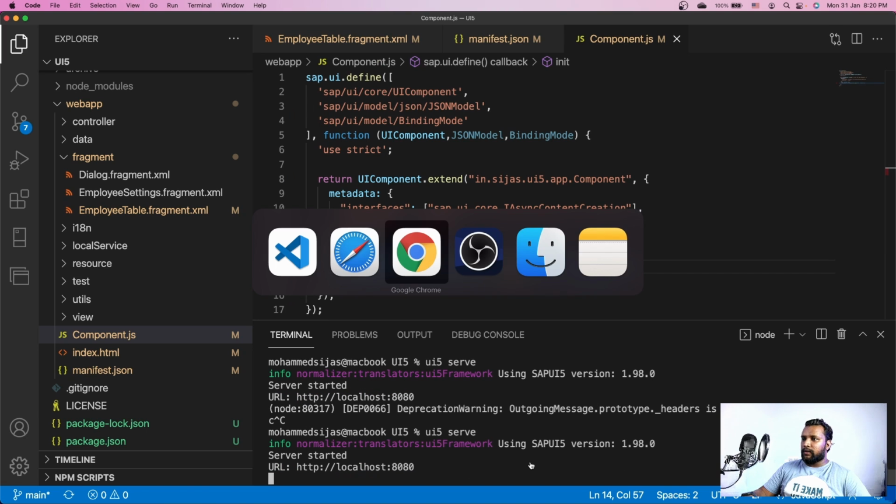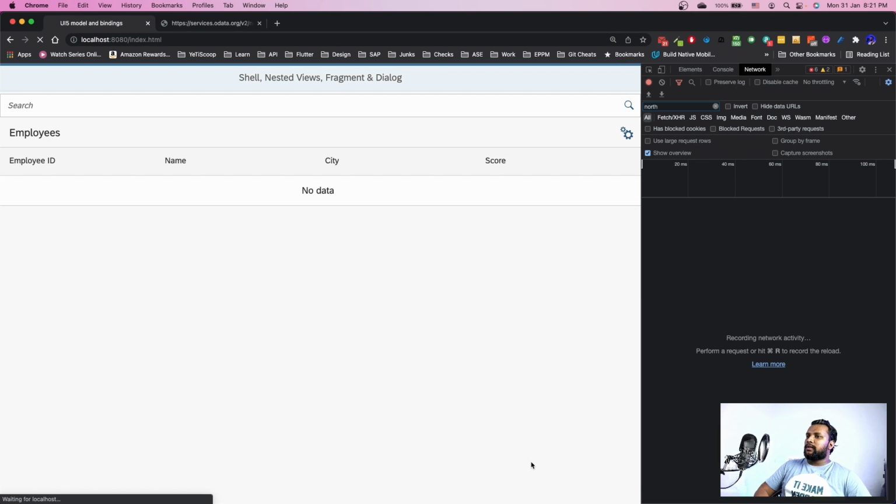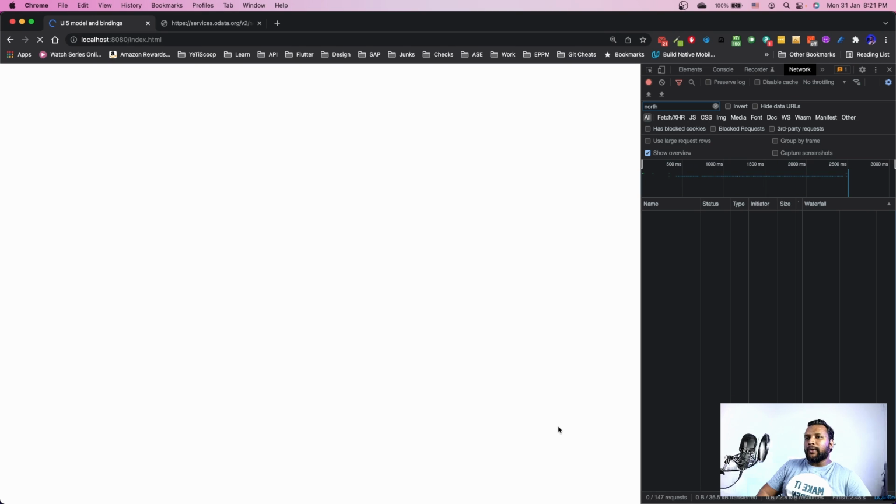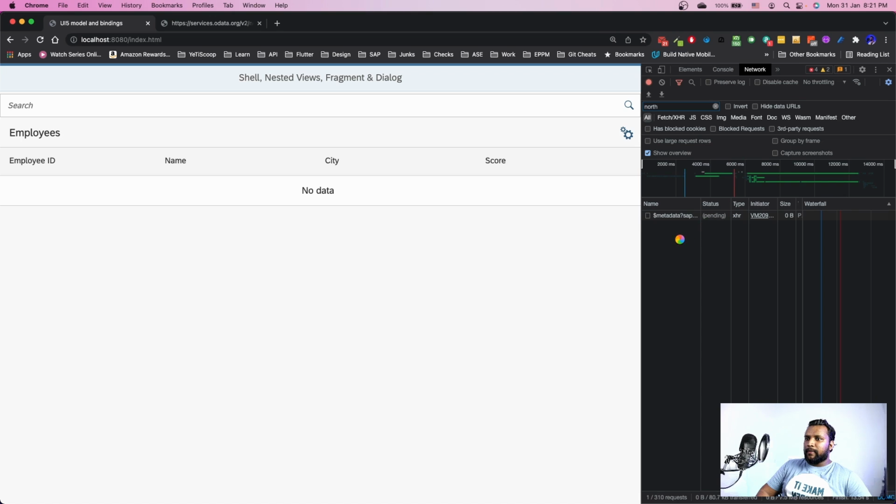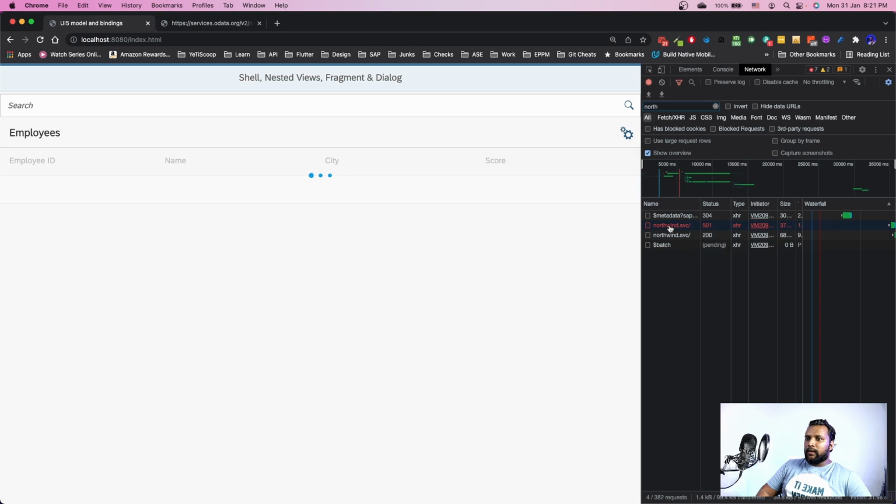Yeah, started. Let me refresh it. I think that may be the reason why it was not loading, because there is a conflict between the default models. And to ensure that, we may give a name. If this doesn't work, we will give a model name. So metadata is pending. Yeah, now it makes a Northwind call.